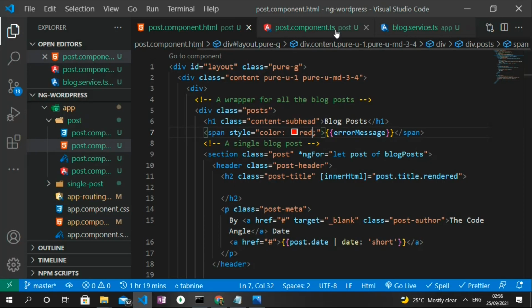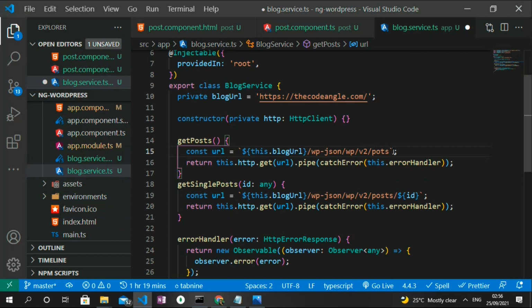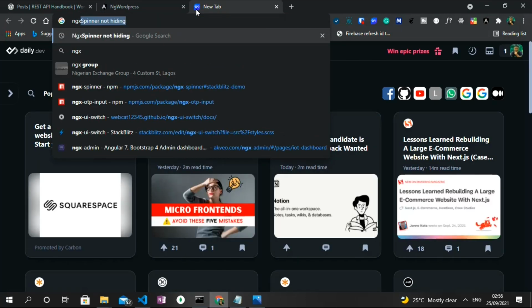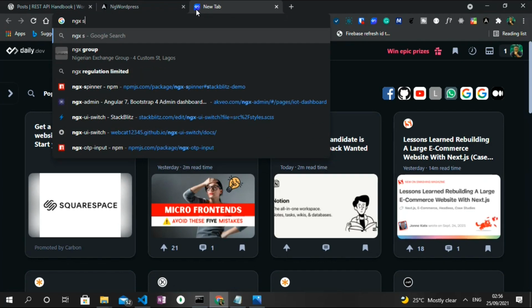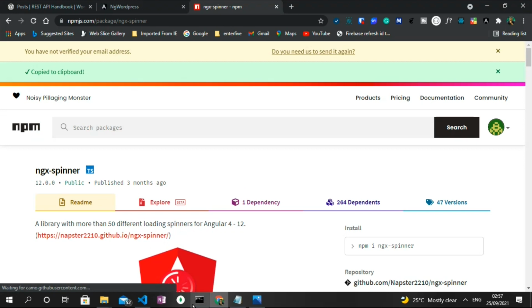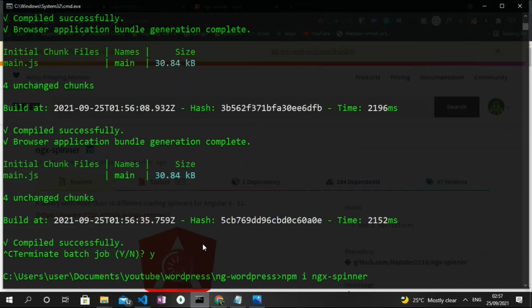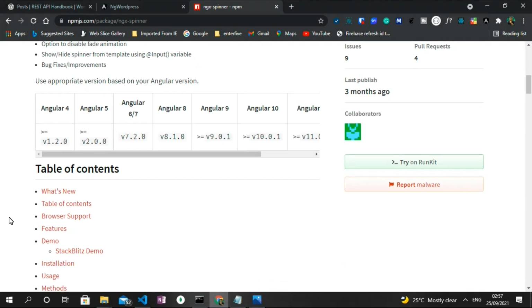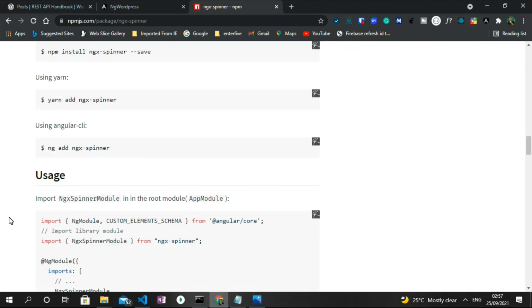Now that that's done, I'll readjust the URL, and then what we need to do next is to set up a loader on the page. The loader we use is called ngx-spinner. So we need to install this. This is the documentation of ngx-spinner, and we can copy this, stop the server, and then install it into the application. While this is installing, we can go through the documentation to see how this is being set up.